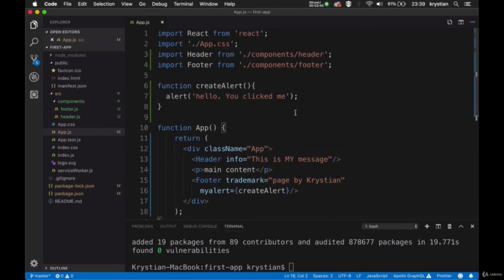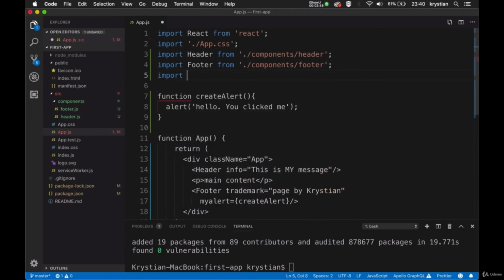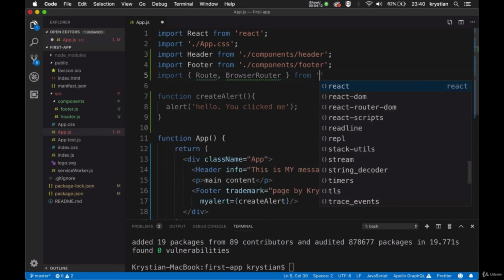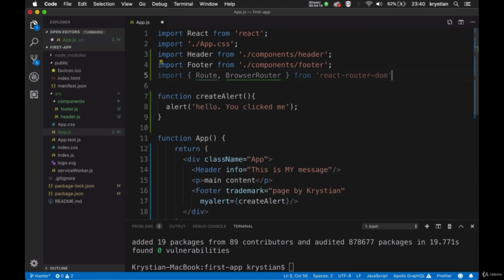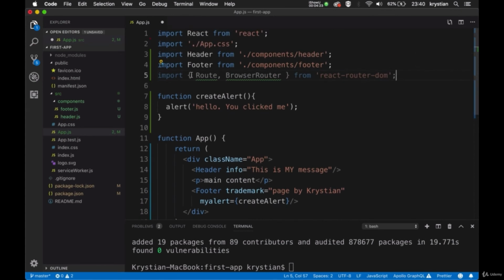Okay, so once we have a new package, from that new package we can import two things. So import Route and BrowserRouter from the package we just installed. So we have those here, and then we can actually use it. So what is happening? Actually, I'm not gonna do that here. I will show you where we can actually implement it.